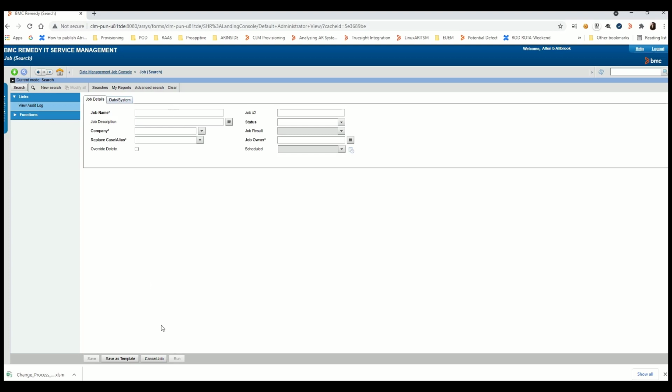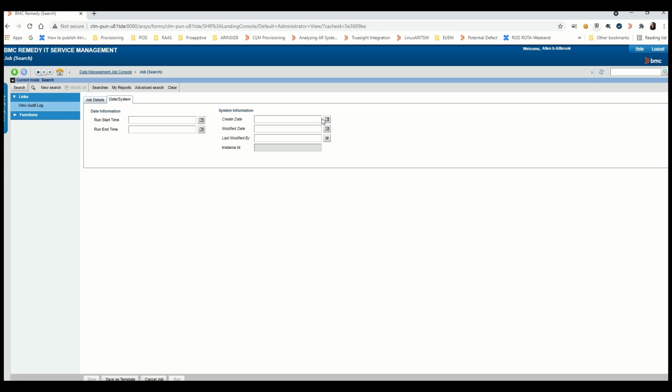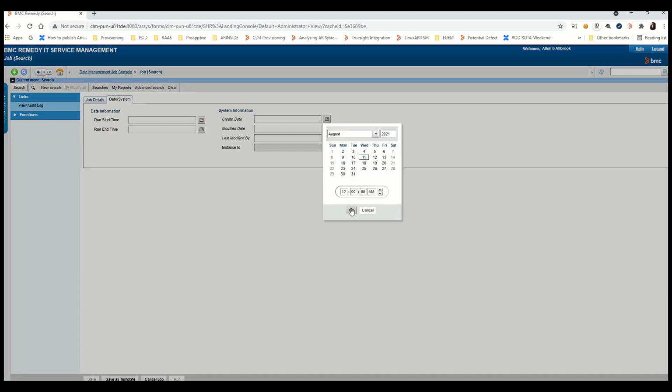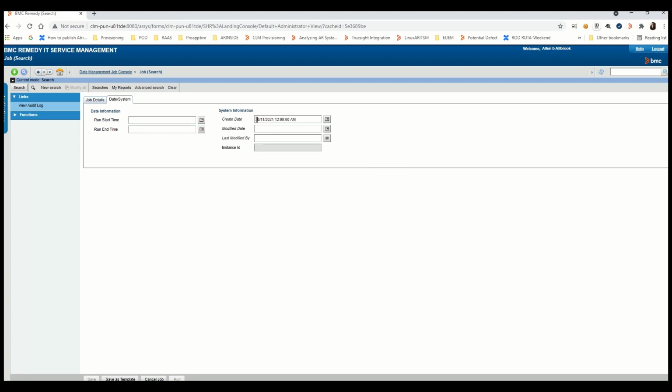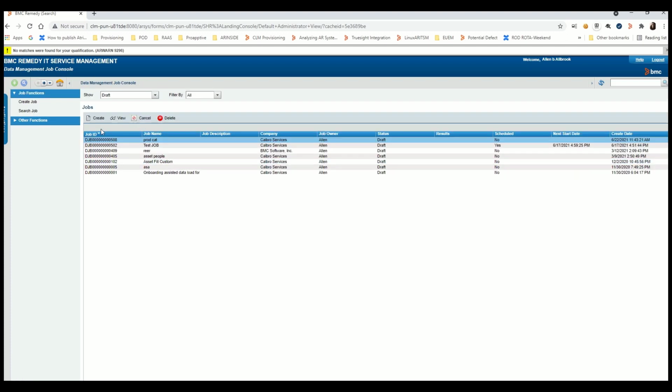If you click on it, it will take you to the search screen where you can search with the required fields. Whatever fields you see on the screen, you can search with any one of them. The advanced option is also available, like if I want to search for all the jobs that are submitted today. I'll go back to the job console.